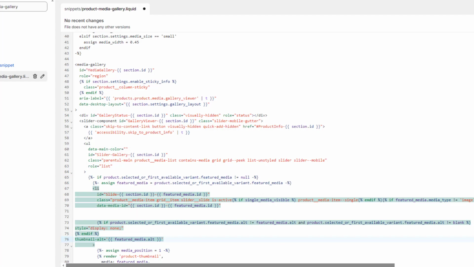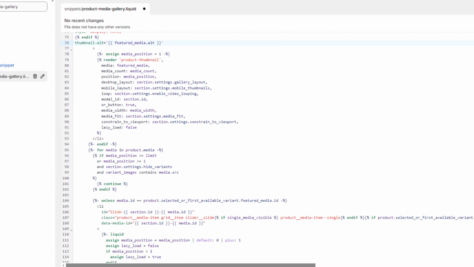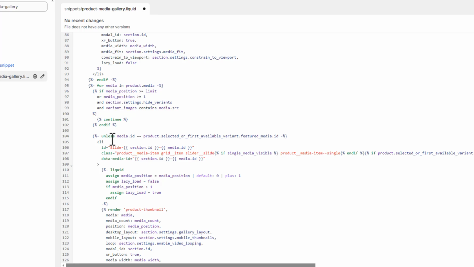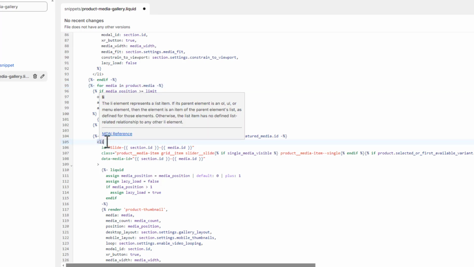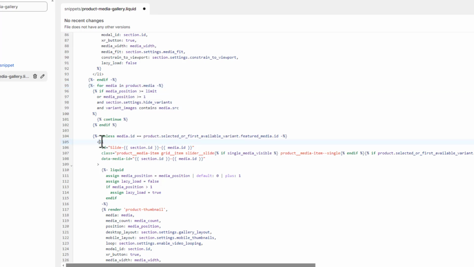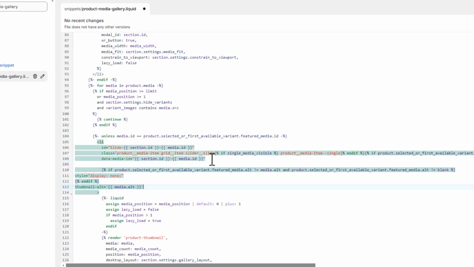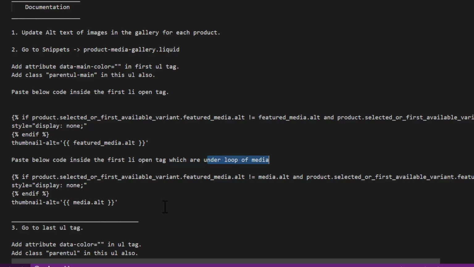So let me show you what exactly I mean. You should scroll a little bit down, and here you can see that we have a loop of this product.media, and inside of it we have another li tag, that is opening bracket is here and closing is here. So just in between you have to paste that code. Now the next step is, so we have pasted this.